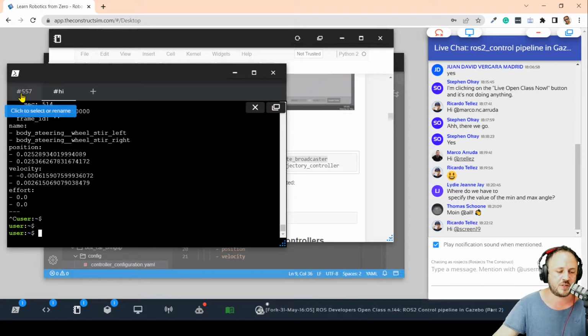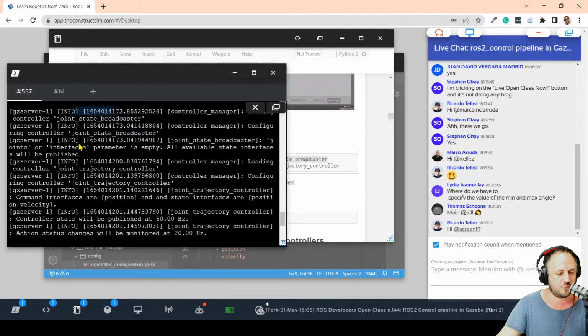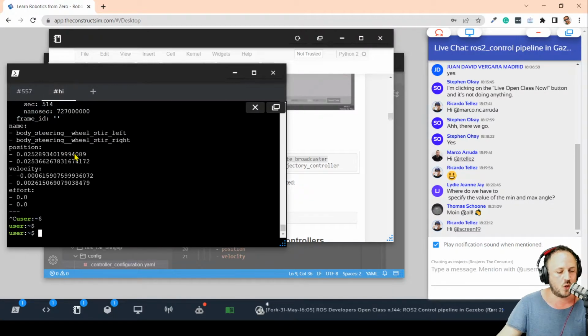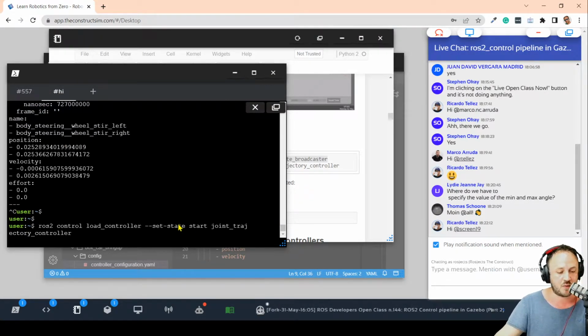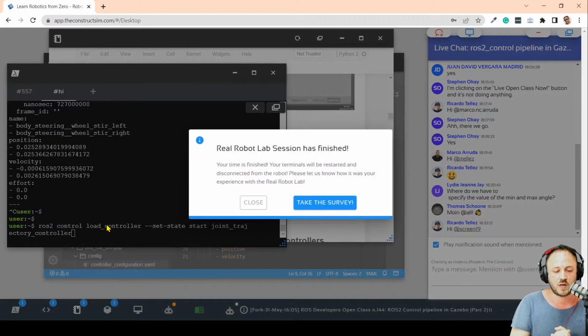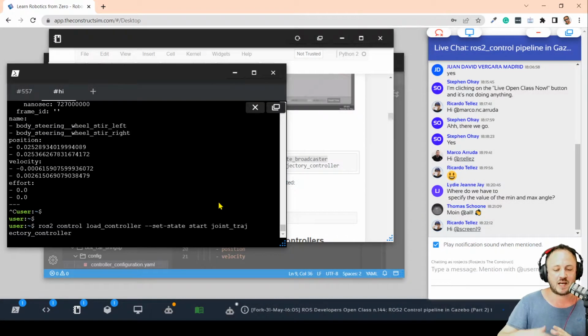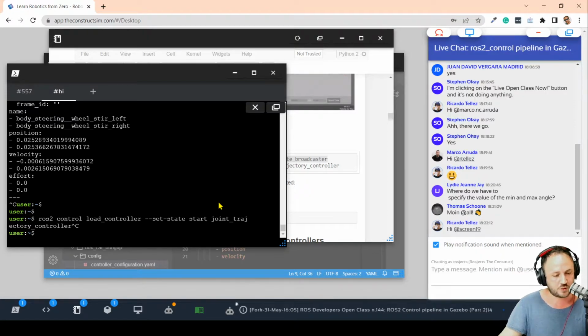Because for some situations, it might be good to load the controllers manually, like we did right now with these commands, okay? But in most cases, you are going to want to launch the simulation, load the controllers and start them, everything at the same time, okay? So this is what we are going to do right now. We are going to create a launch file which is going to launch the simulation and at the same time load and start the controllers, okay? This is the purpose of this class. So let's go for it, okay?